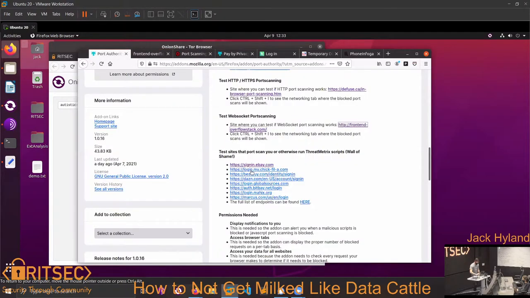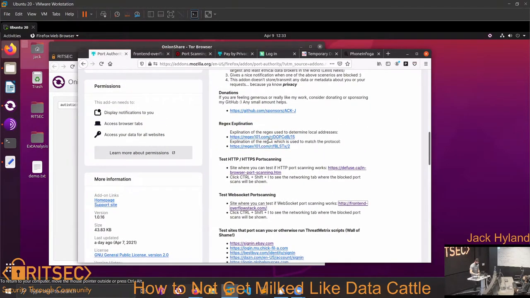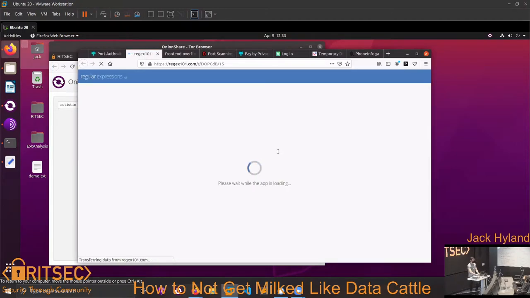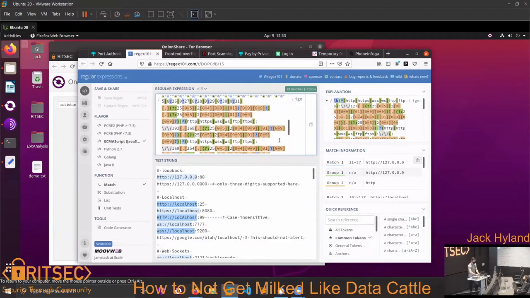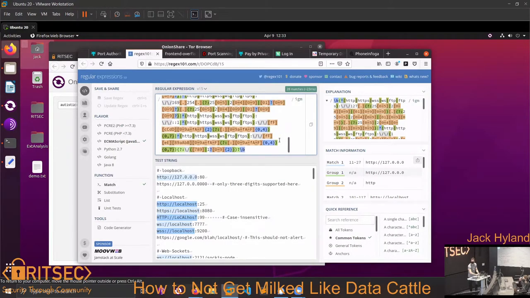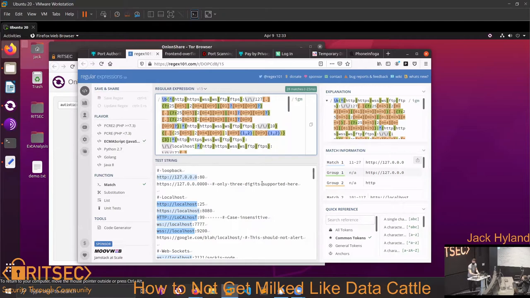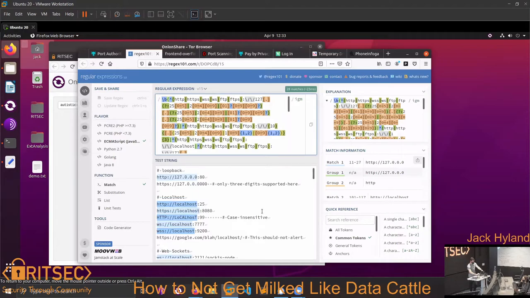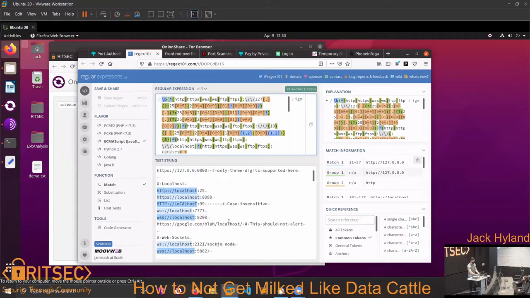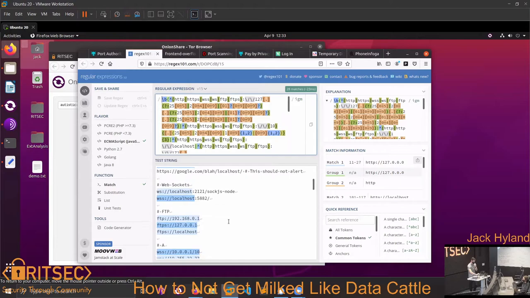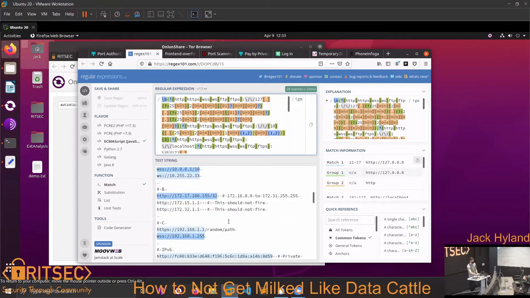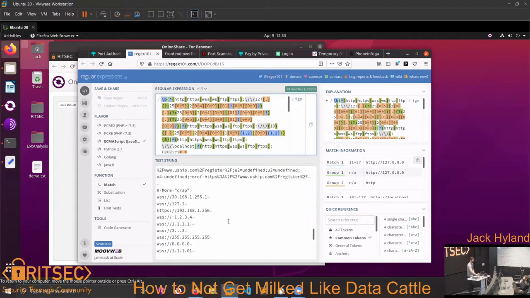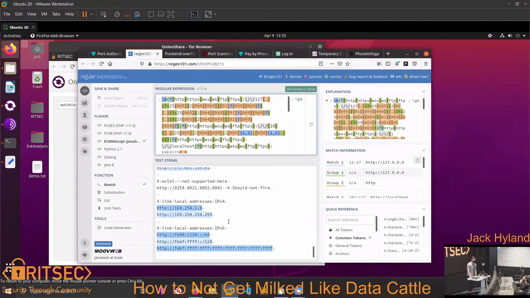If you're curious, this is the whole regex that I wrote for this specific instance. And down here, it makes more sense. It blocks localhost. It blocks different casing of localhost, WebSockets, FTP, Class A addresses, B, C, IPv6. It even goes down to link-local IPv4, so it blocks everything.